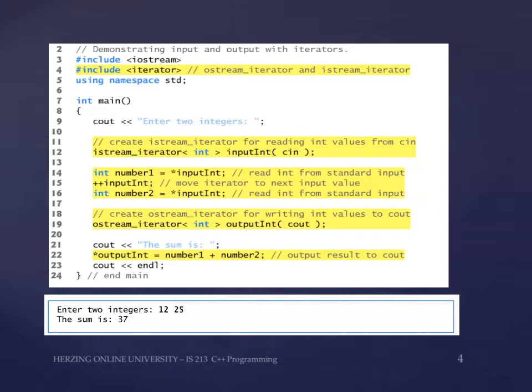Line 15 positions iterator inputInt to the next value in the input stream. If you take a look now at line 16, it inputs the next integer from inputInt and assigns it to number2.